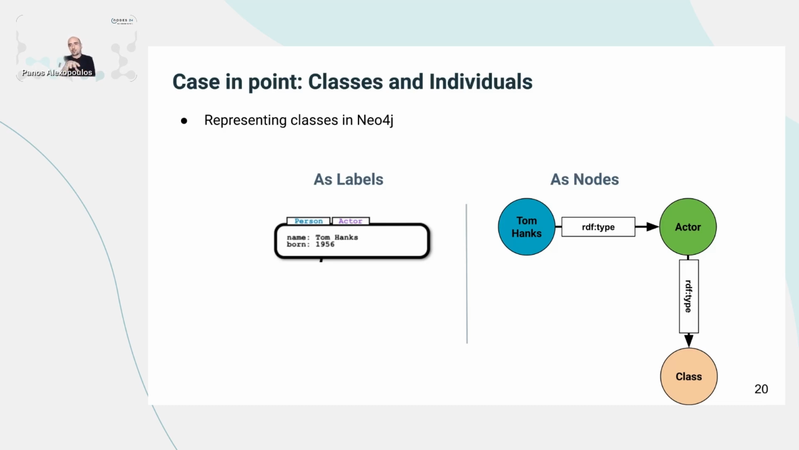Of course, we can always do something similar to what RDF does. So to have a node class, to take actor, for example, and make it RDF type class, and take Tom Hanks and make it RDF type actor. We can also do that, although unfortunately it is not usually done.